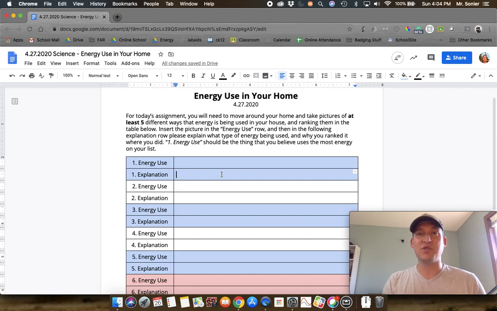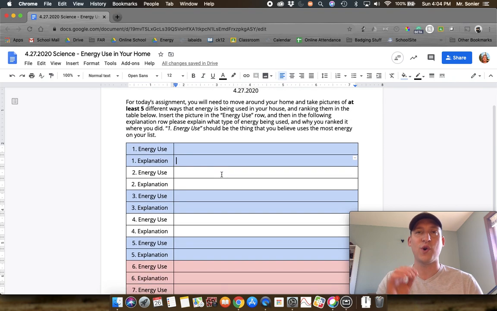Now, the second kind of twist on this is that we're asking that you rank those things that you put on the list. So 1 would be the thing that uses the most energy in your house. So if you're going to try to make the argument that lights are the things that use the most energy in your house, you're going to have to tell me why you think those use so much. Or in the other examples and the other explanations, you'll have to tell me about how those things don't use quite as much as lights.